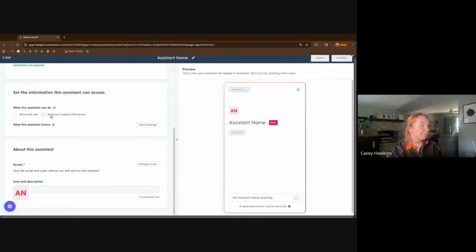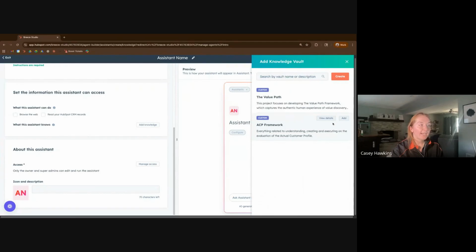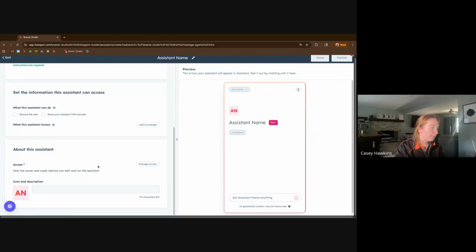Just to be clear, the difference between a knowledge base and these action pieces: when I added a knowledge base, I was able to add a segment of my CRM, versus if I select this, read your CRM records, my understanding is that would read my entire CRM. So that's the difference there. If you don't want it to read your entire CRM, you would want to add a segmented version of your CRM as a knowledge vault. But I might be wrong there if anyone has corrections for me. Very good at being wrong.